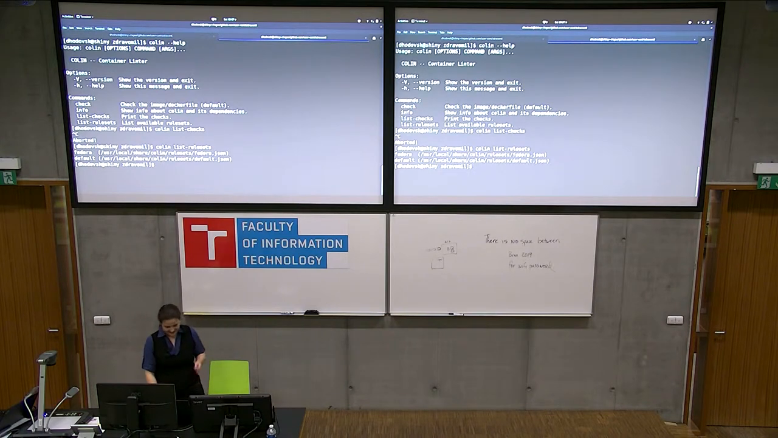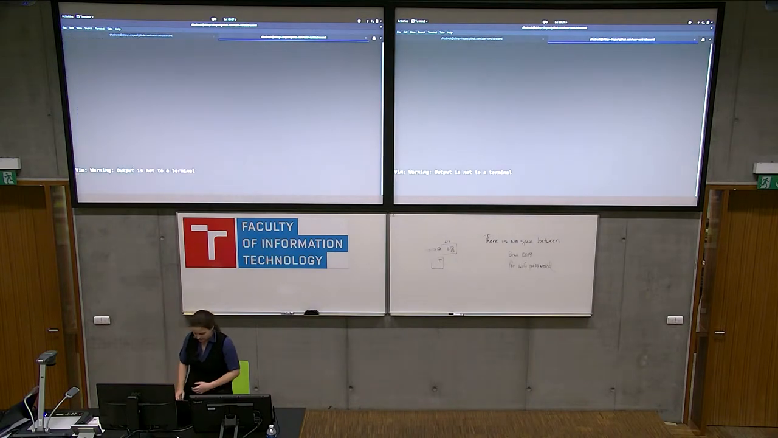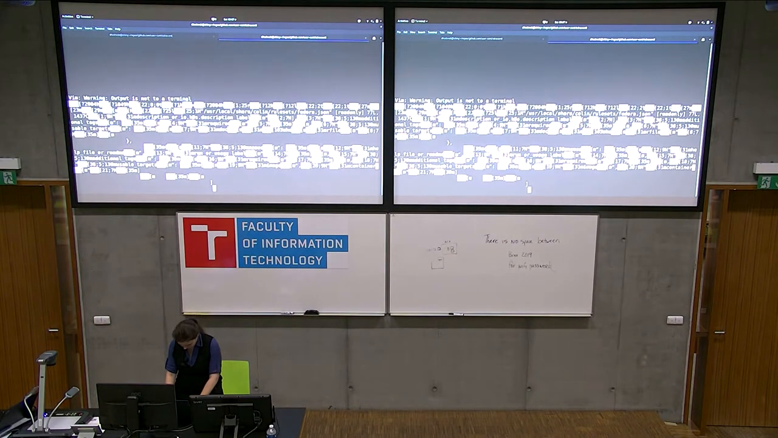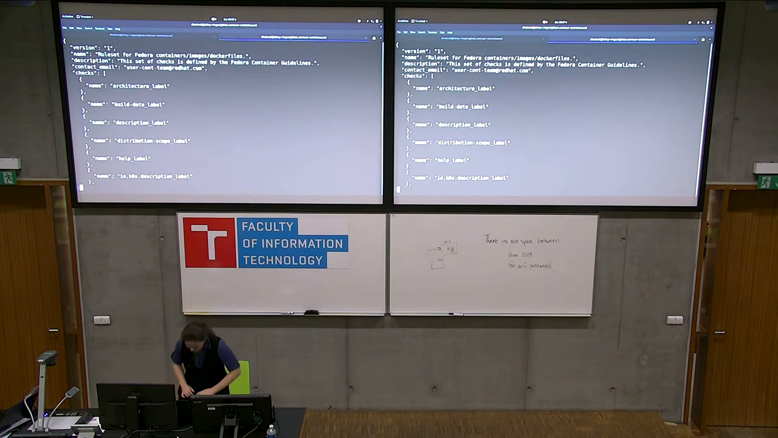Okay, as I said, there's Fedora and the default rule set. And let's see what is in the Fedora rule set, how it looks. Okay, this is it, this is the rule set, as I said.